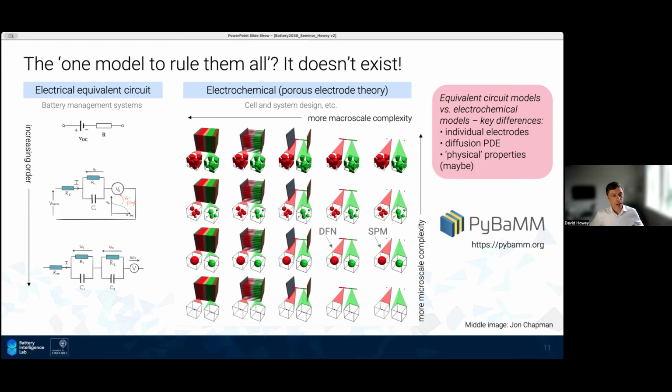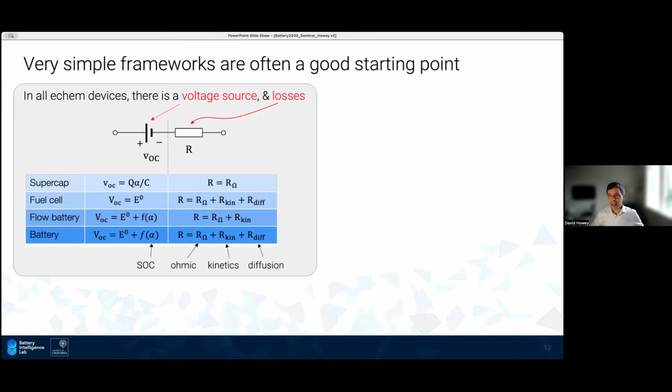One of the things I like to keep in the back of my mind, it's easy to get sucked down the rabbit hole of modeling, but actually, we should remember that most electrochemical devices, on a very basic level, we can think of them as a voltage source and a resistor. The voltage source, if you like, is representing the thermodynamics, and the resistor is representing all the losses. And this framework, although very simplistic, actually maps quite well to different devices.